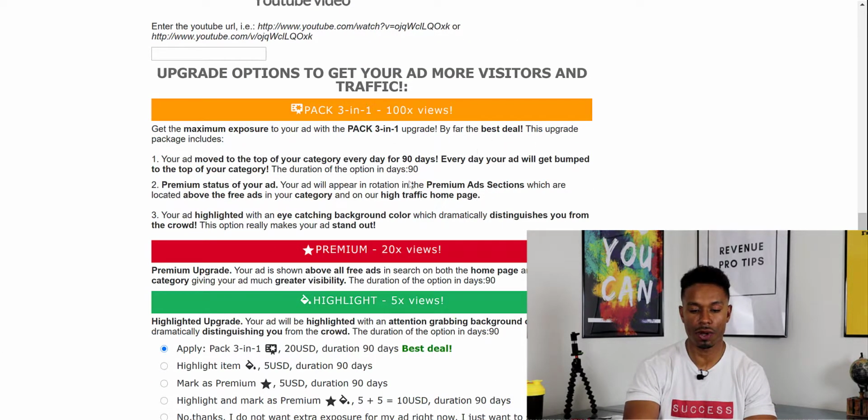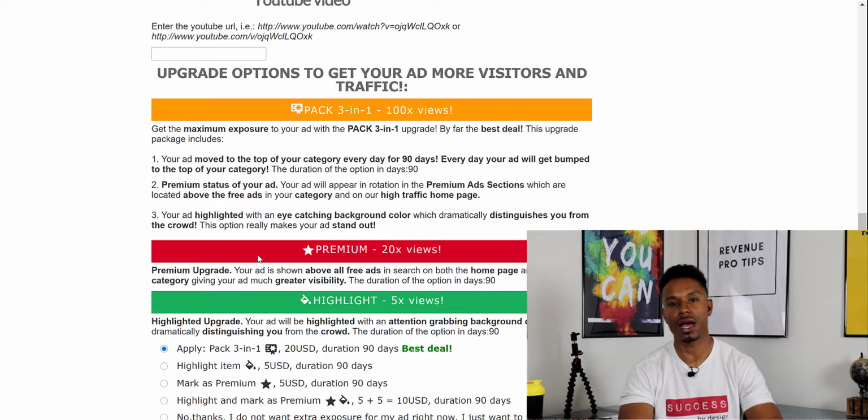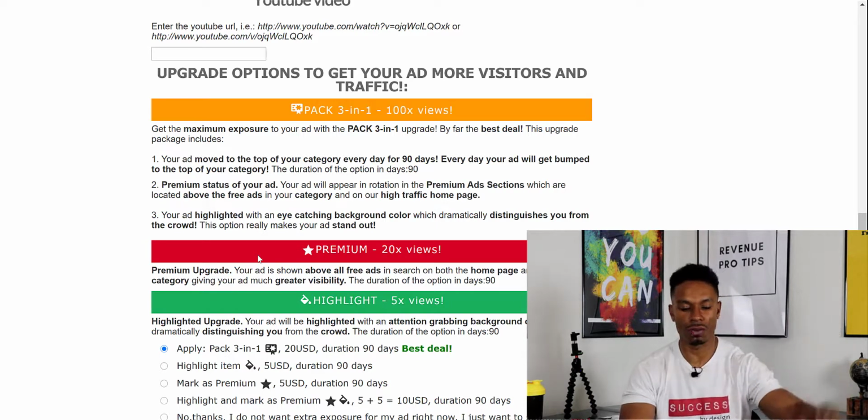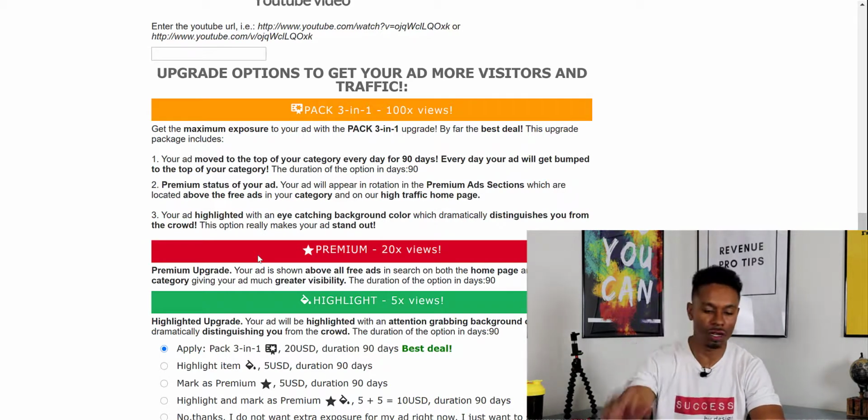So you have the 3-in-1, you can upgrade. You're moved to the top of the category every 90 days. Okay. Your ad is highlighted with an eye-catching background color. So it might be highlighted in yellow or something like that, some bright color that really draws people's eyes.